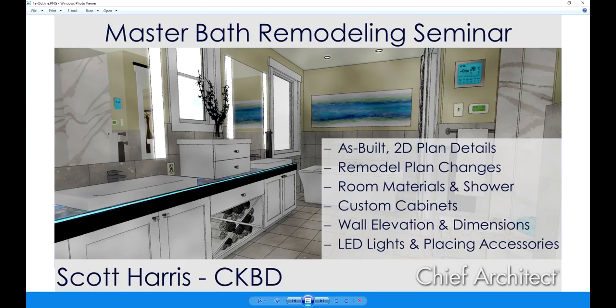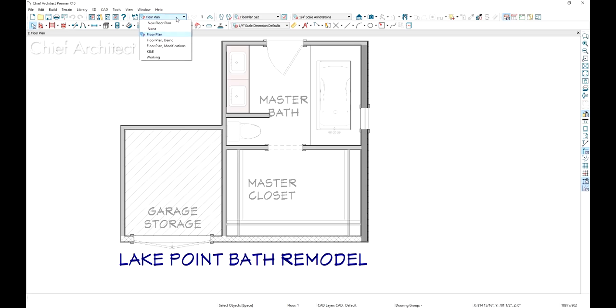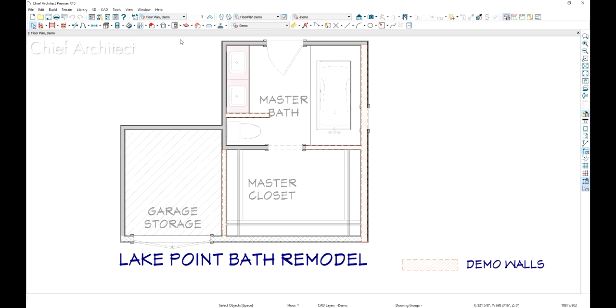I want to go in and actually do the wall demo and prepare the room for the new space. I'm going to change the layer set and saved plan view to the demo set. This is going to help me identify which walls need to be removed. The first thing I'm going to do is click on this wall down here. Make sure that you get the wall and not the room. While it's selected, I'm going to press delete.